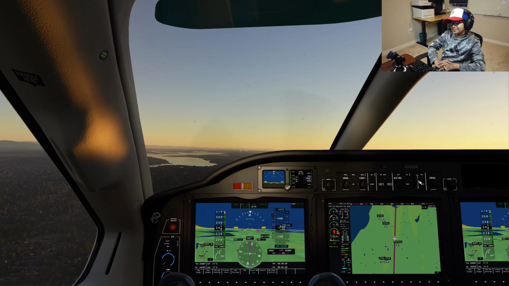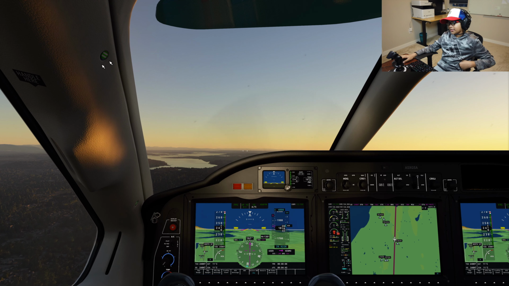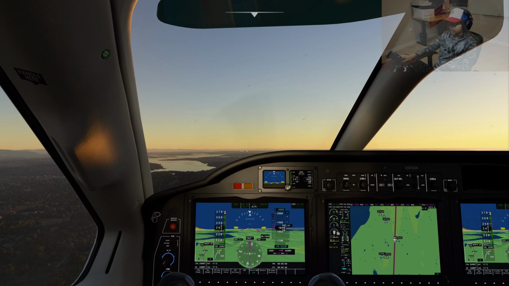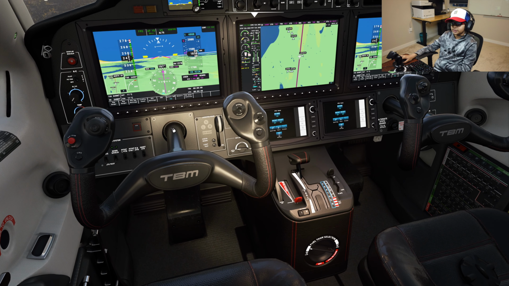Glide path. Glide path is literally on my thing. Actually no, let me just not explain that.